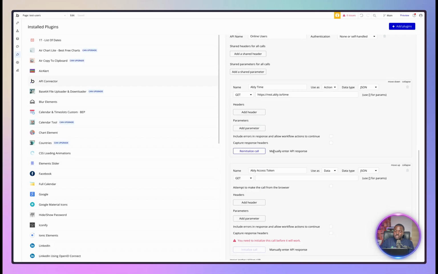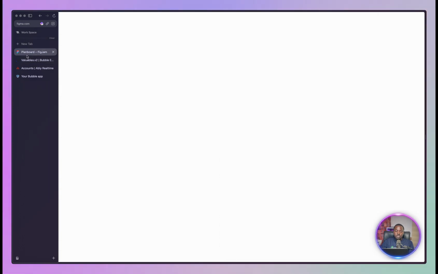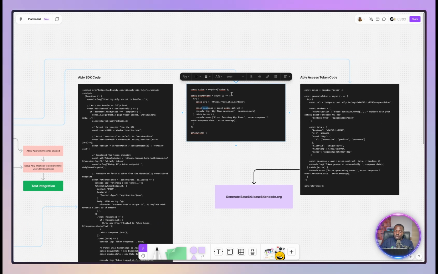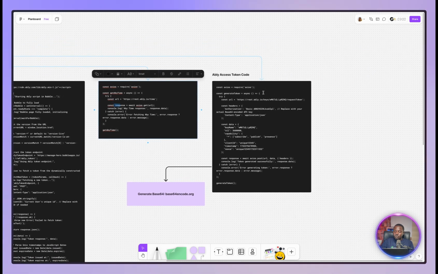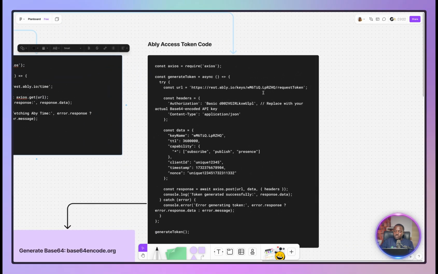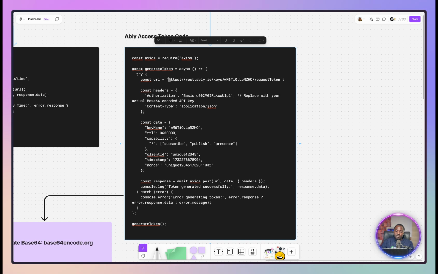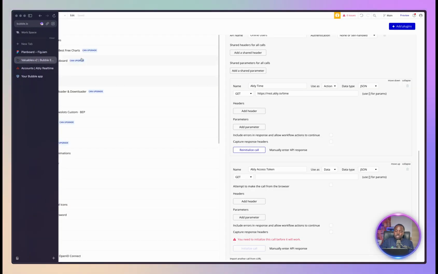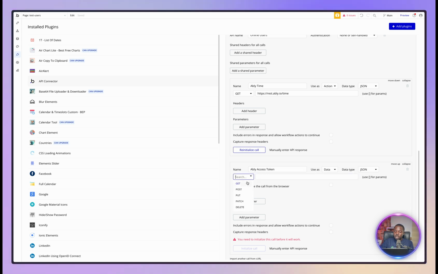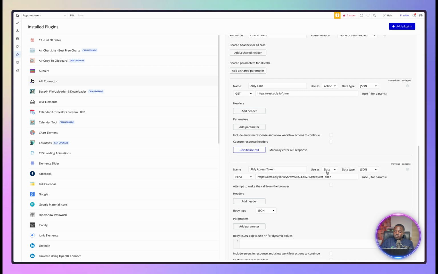Now we are going back to our documentation, and we will zoom out a bit and look for the second code, which is the Ably access token. So in the Ably access token, I see that I have my endpoint here and the method. So I'm looking for the method. Method is post. So I'm going to copy my API code and then go to Bubble and now change this method to post and paste my code and change it from data to action.